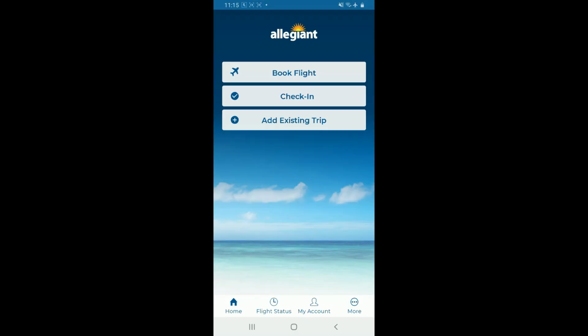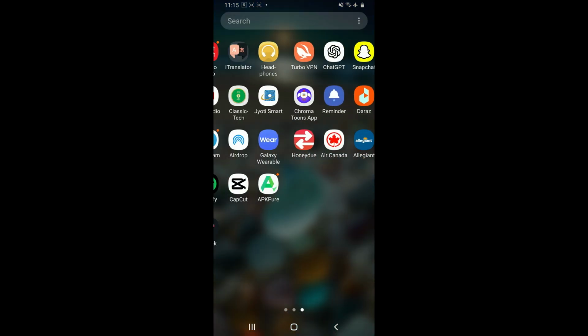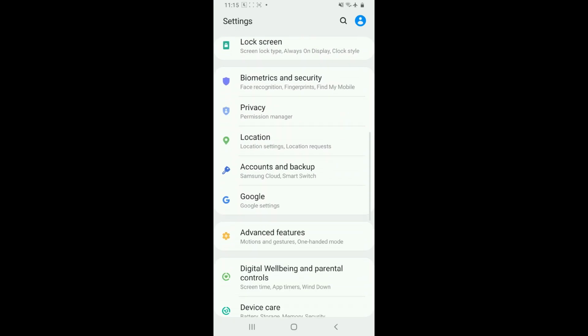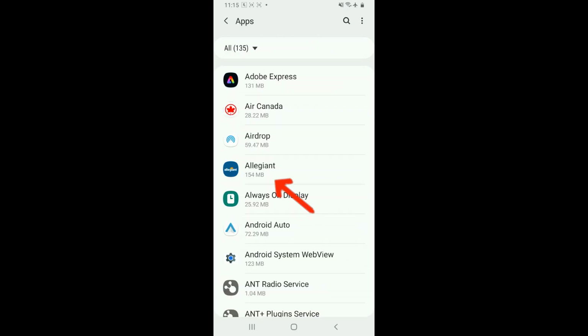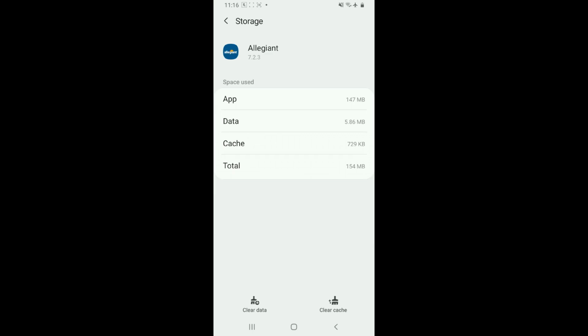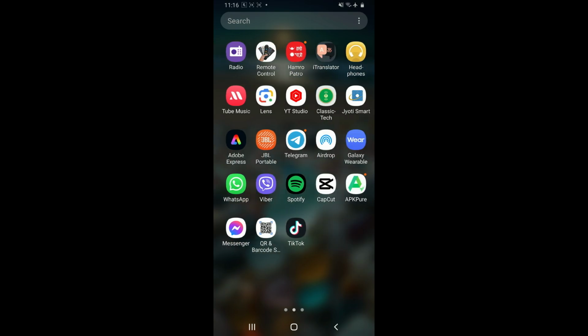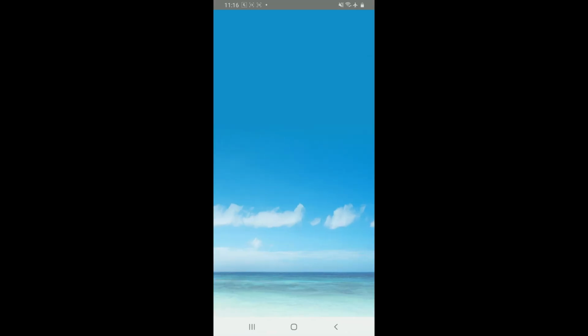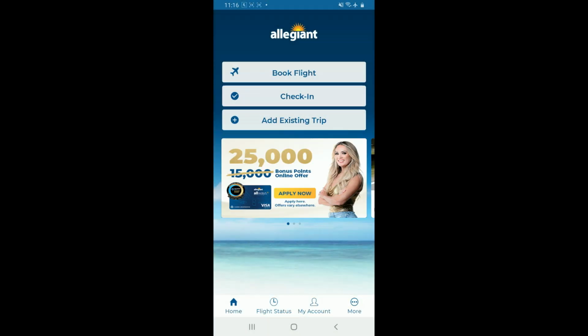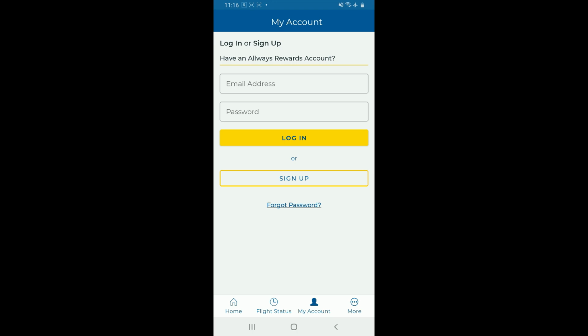If not, clear out app cache and data. Go ahead and open up your Settings app from your Android device. From the Settings menu, scroll down and look for Apps. Tap on the Allegiant application from the app list, and this will open up the app info. Tap on Storage from the option, and tap on both Clear Cache at the bottom right and Clear Data at the bottom left. Once you do that, relaunch the Allegiant application, and this time you'll need to re-log into your account since you've cleared out your data. Allow necessary permission for the app and log into your account by entering your email and password.